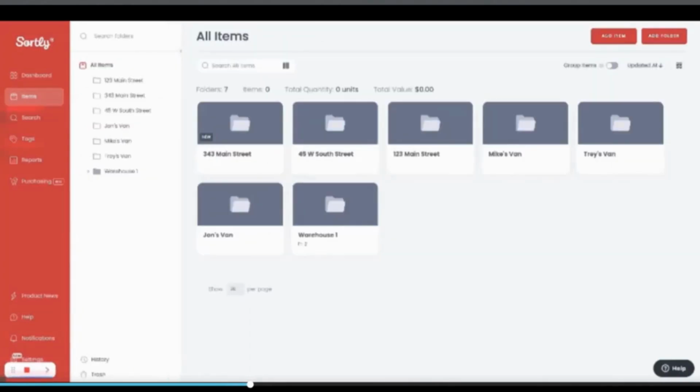Now let's take a look at setting up your inventory in Sortly. You can organize your inventory, assets, or consumption by setting up your folder structure. You can create folders and subfolders based on location, category, or any other classification that fits your needs. In this example, we will set up our inventory for a construction business that has a warehouse, work vans, and some job sites. So if you look over here, we have our 3 job sites, 3 vans, and 1 warehouse.